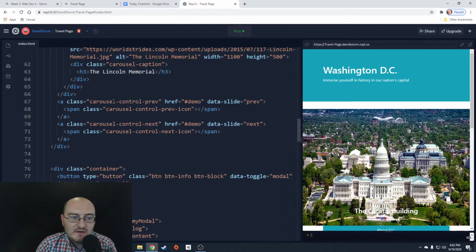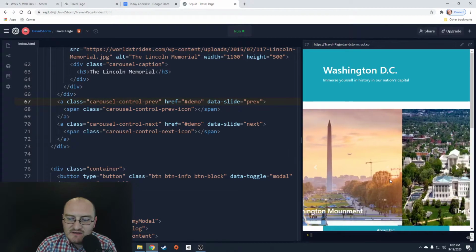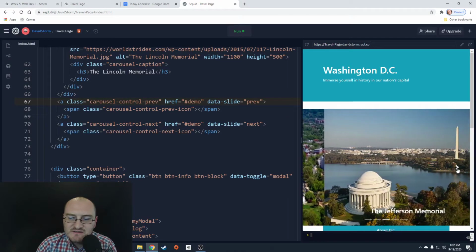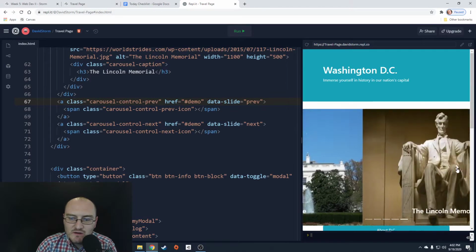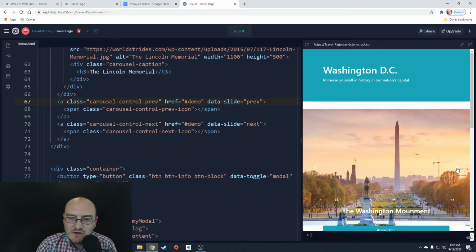Okay, now down here we have the data slide, the previous and the next. They're kind of hard to see just because the images I chose aren't super dark or don't have super dark backgrounds. So sometimes they get lost, but they're there.